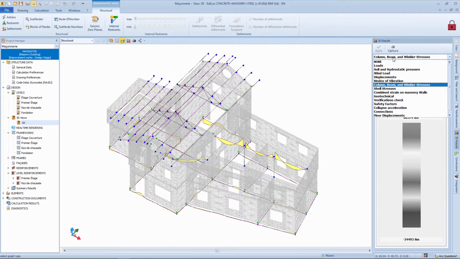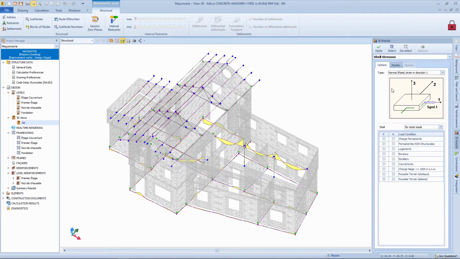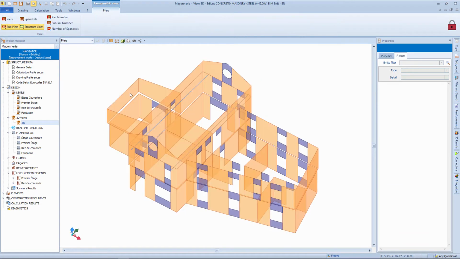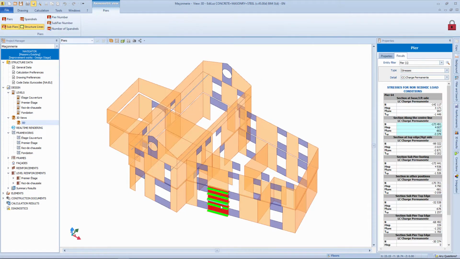As for the two-dimensional elements, i.e. shells, like the walls, we can consult the stresses. At the local level we can access the piers view, select a pier or a band and see the verification in the plane, at bending, etc.